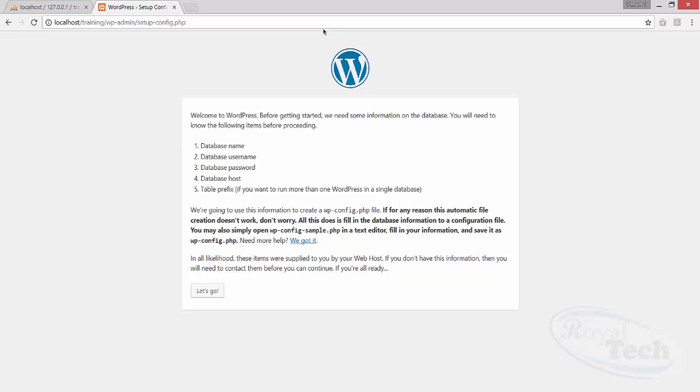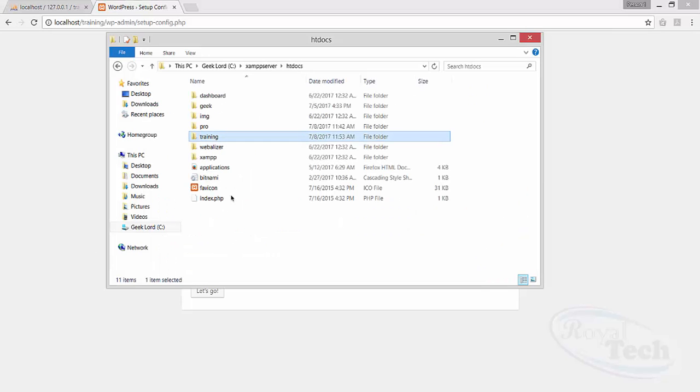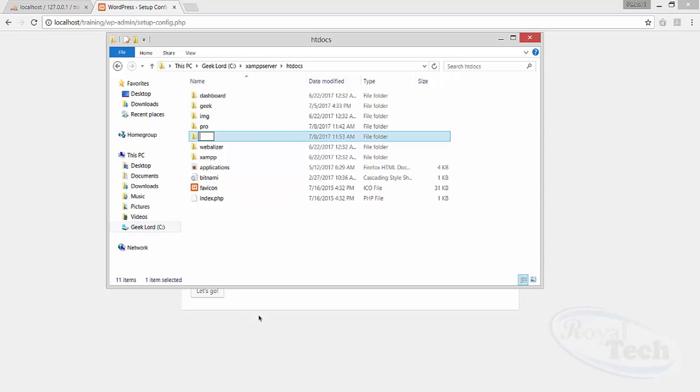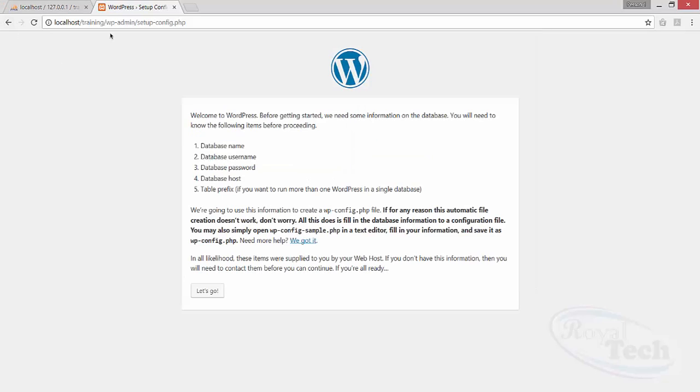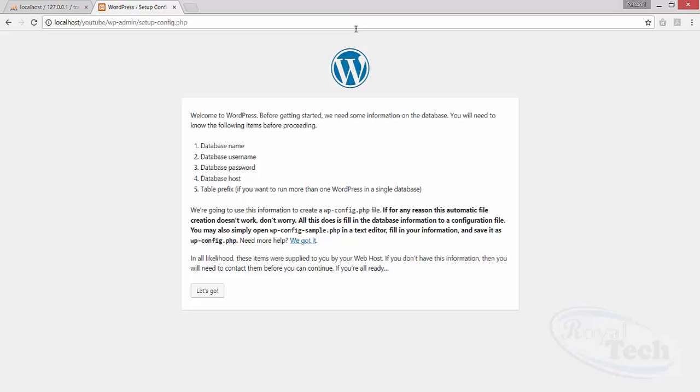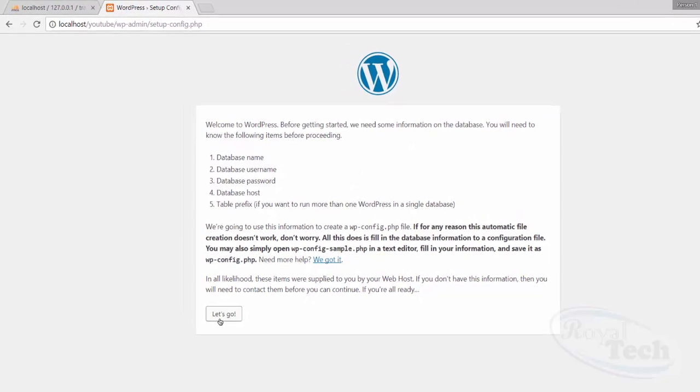So make sure the folder you're calling is the name of the folder you created when you extracted your WordPress. I'm going to change this to YouTube, and you see the same thing. I have to change this to YouTube for it to work. That's just for you guys to understand. Then the next thing we'll have to do is click on, let's go here.